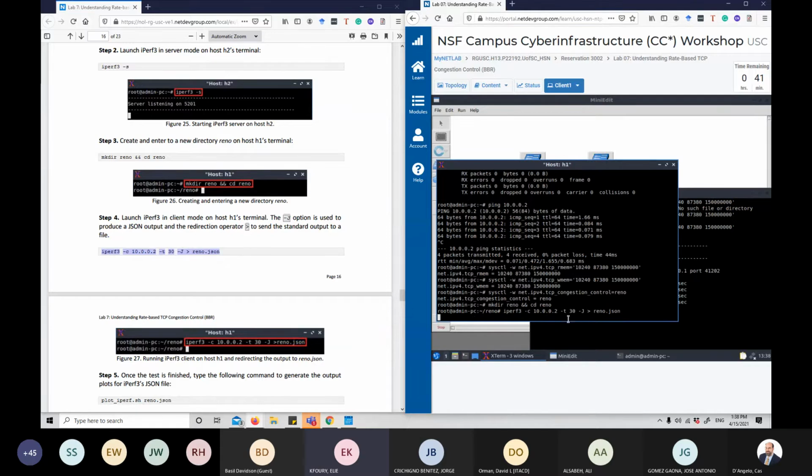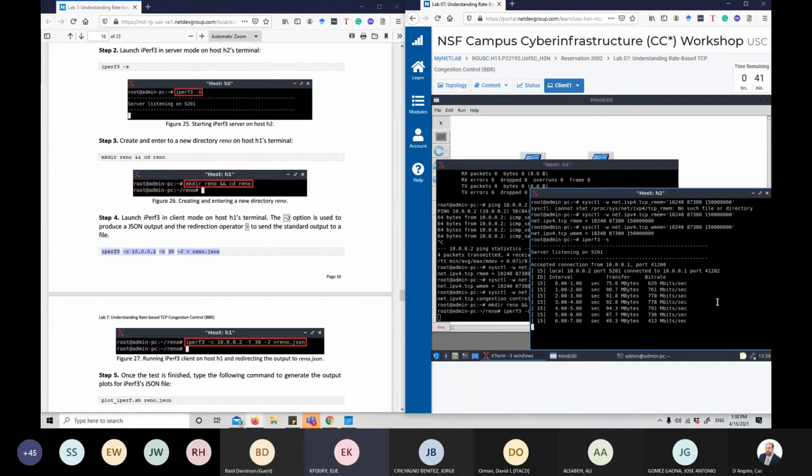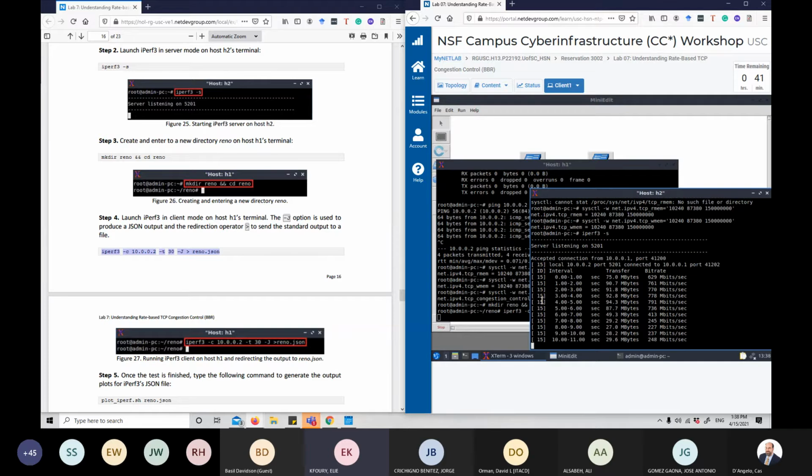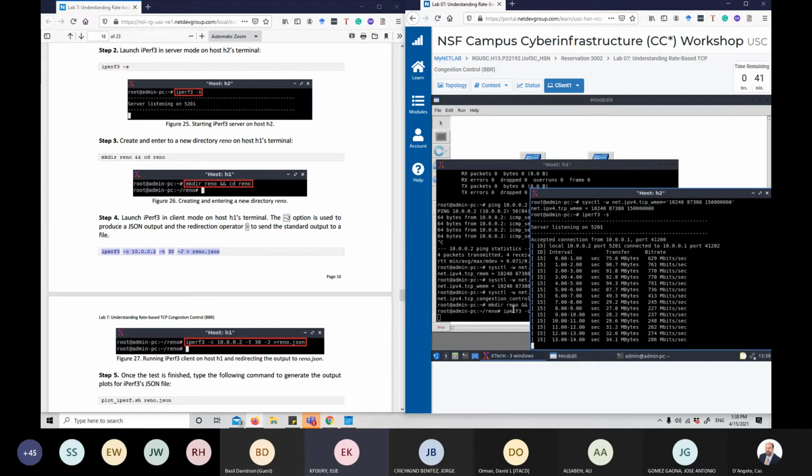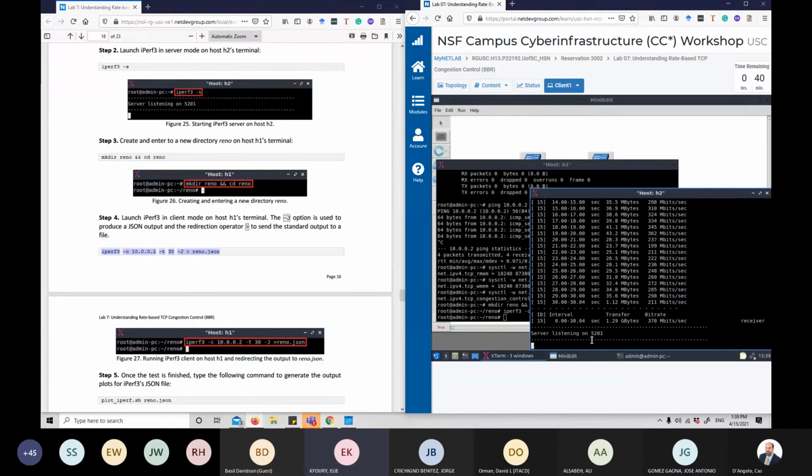It's going to last for 30 seconds. We can see the output on host H2. But meanwhile, of course, the output also will be written to the file on host H1. As we can see so far, although we configured the link capacity to 1 gigabit per second, the throughput is much lower. We are around 200, 300, 100 megabits per second. And this is because of the losses that we emulated and the problem of loss-based congestion control algorithms.